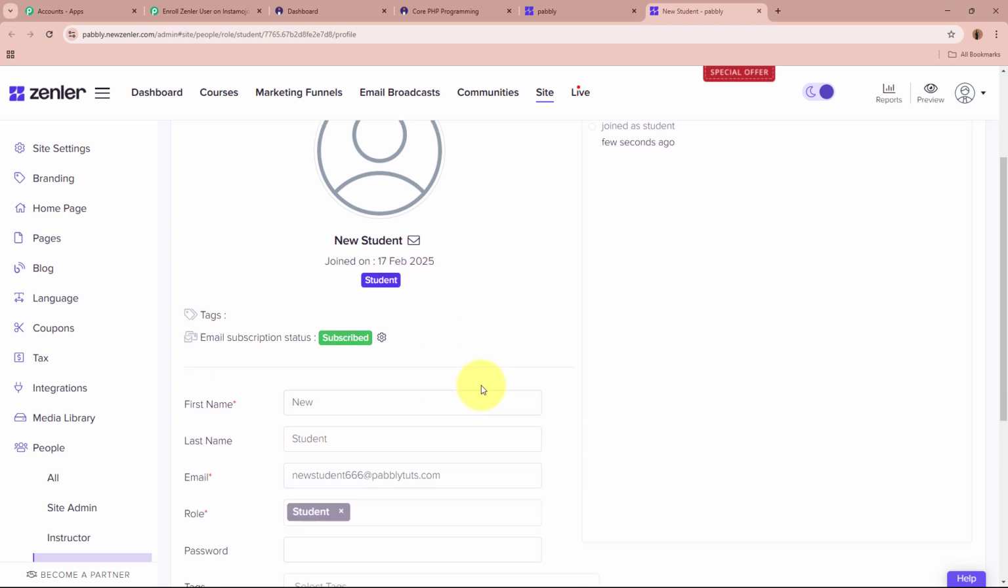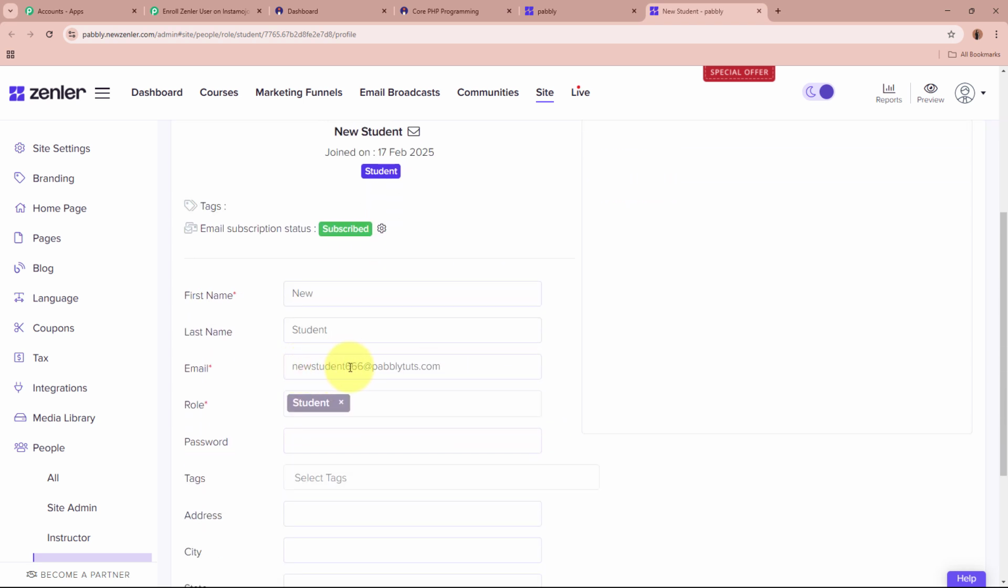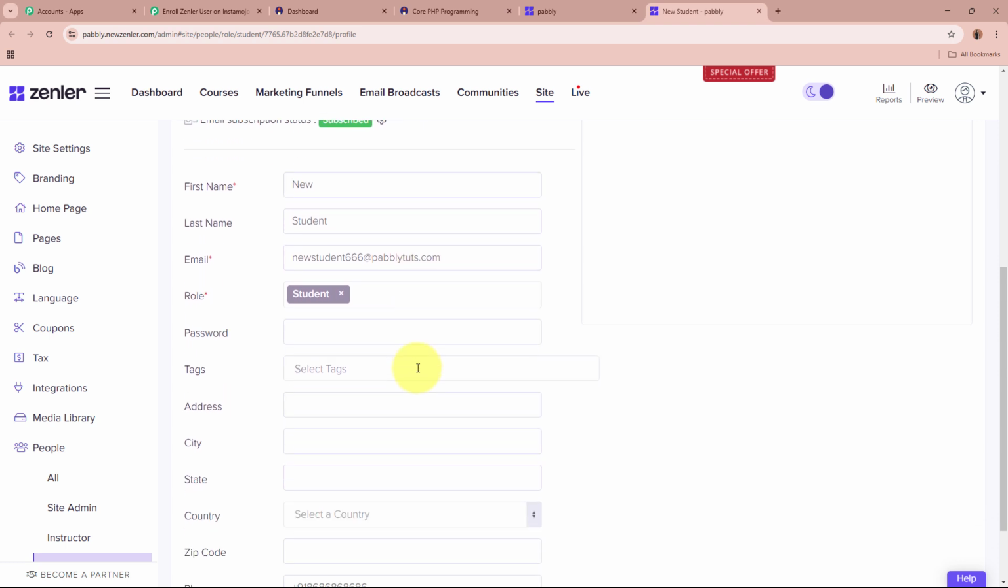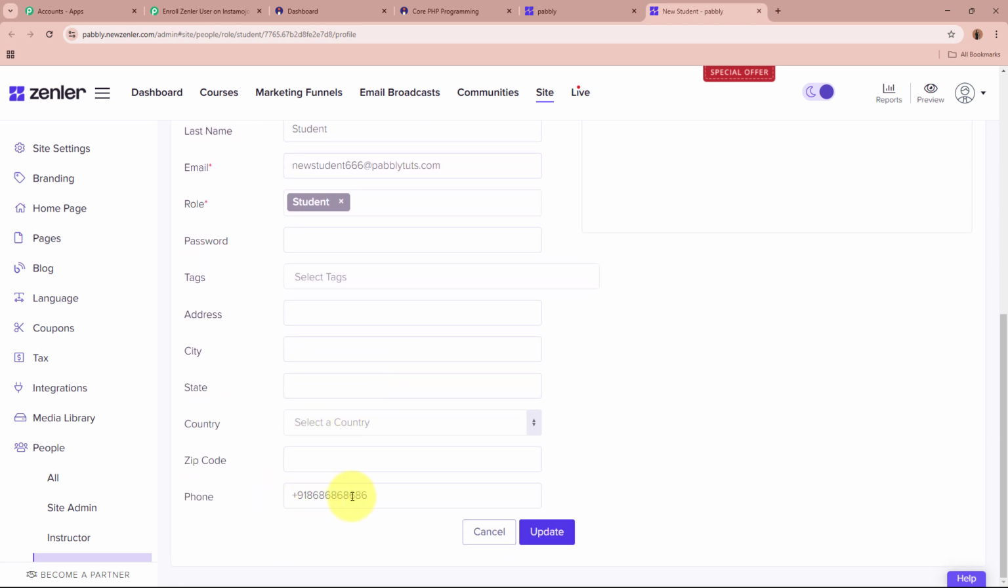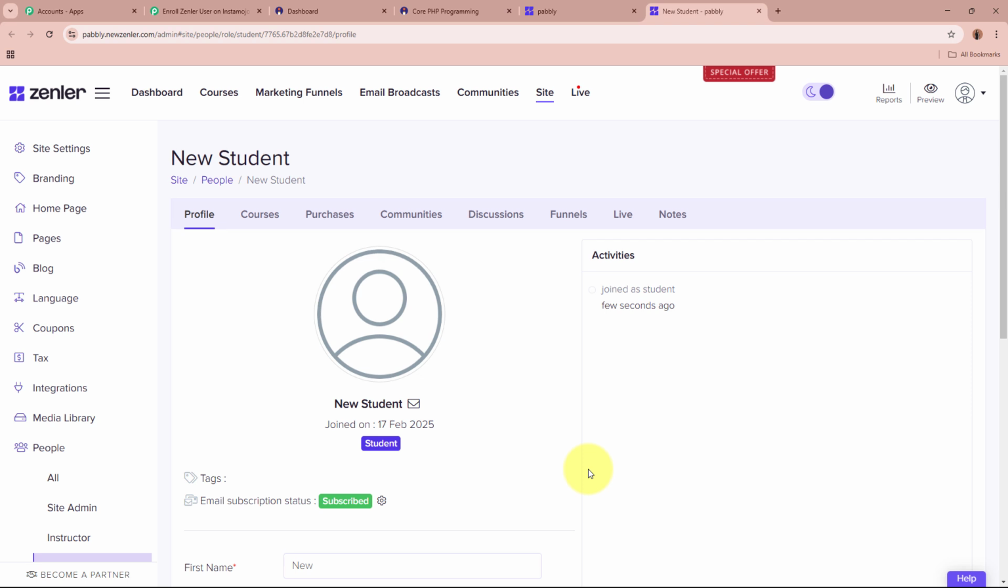You can see right over here. If I'm going to scroll down, the email is newstudent666@pabblytudes.com, and if I'm going to scroll down, this is the mobile number for our student over here as well. Okay, so now what we are going to do is we have created the learner successfully in our Zenler account.